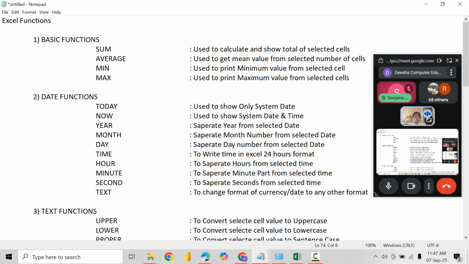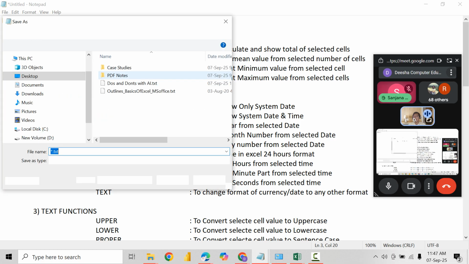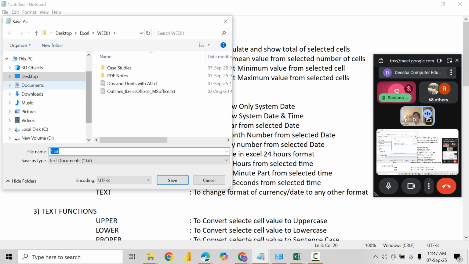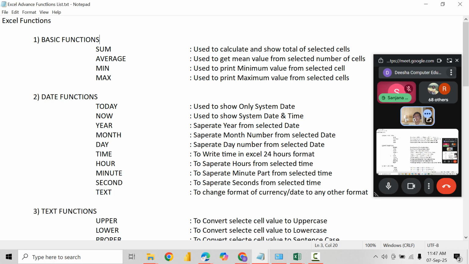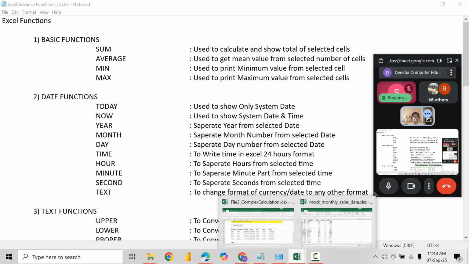So, list of functions, and for now I will be starting discussing with you on sum, average, min, max, all those functions. So on desktop week 1, I actually created one more file, practice. So here I save my file as Excel advanced functions list. Okay, now let's discuss functions.